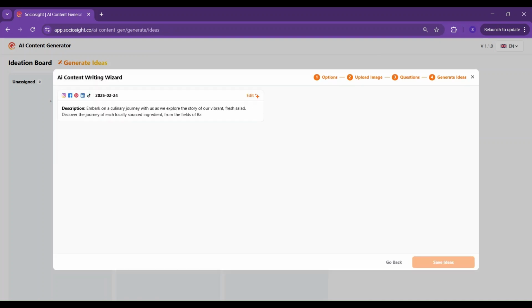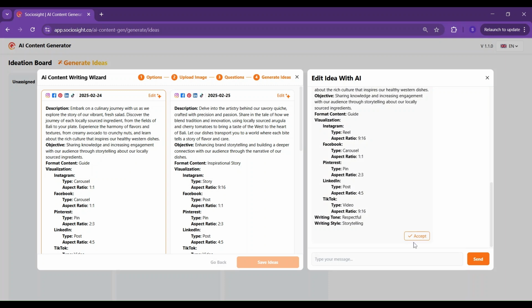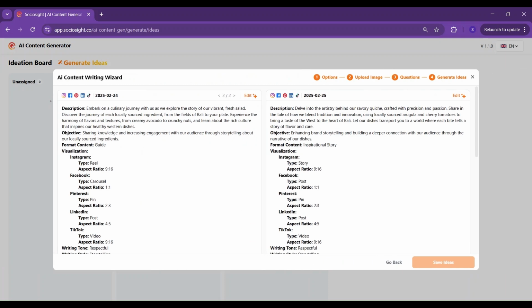You can click Edit on a specific idea to send a message to AI for alternative suggestions. Click Accept. You will see 2 pages of idea suggestions. Make sure you are on the page containing the idea you want to save.